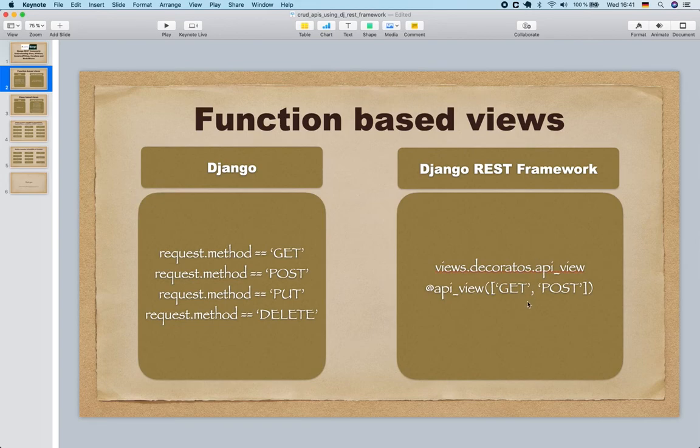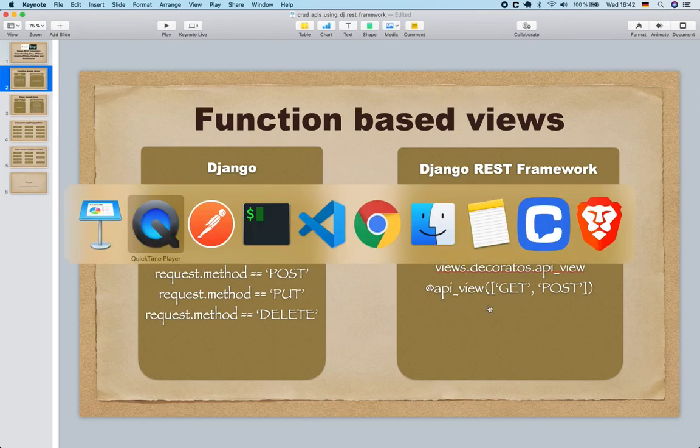So in function-based views we have a decorator called api_view, which belongs to Django REST framework, rest_framework.decorators, where we can include get, post, delete, or put HTTP verbs, and we can customize that function to act accordingly. So let's try to see how we can use this API view.